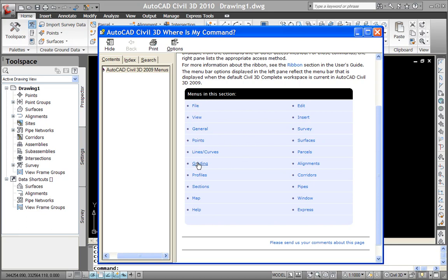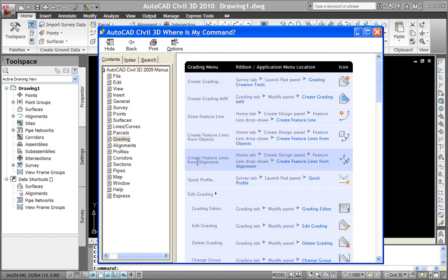You can select what you're used to from the old menu structure, say grading, for example, and then let's see, I want to do edit grading. So where would I go to do edit grading? And it tells you here in the ribbon, go to the grading tab, the modify panel, and you'll see edit grading. And then it also shows you the icon here so you know what to look for.